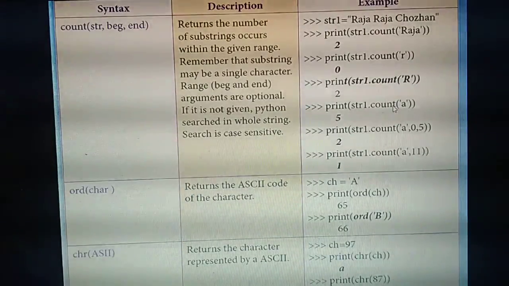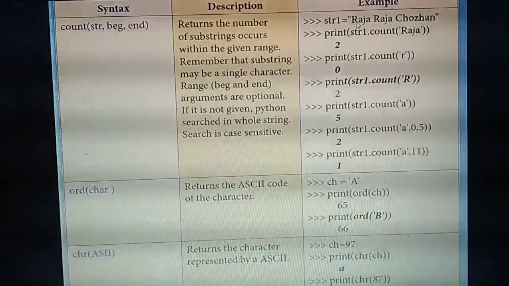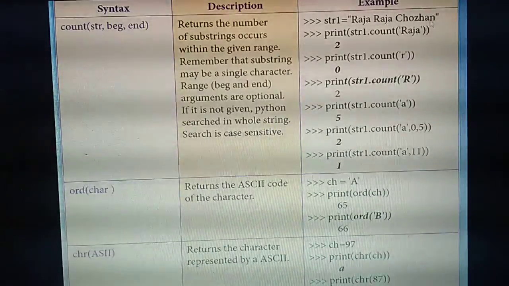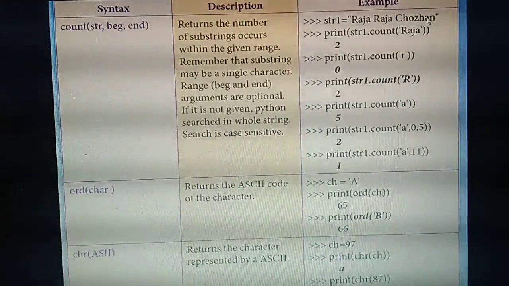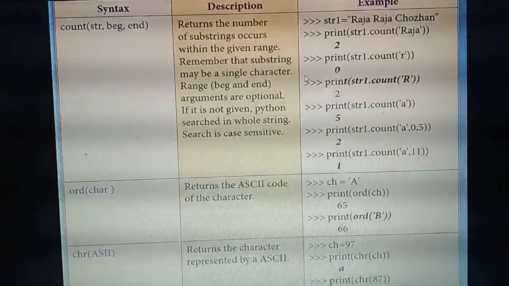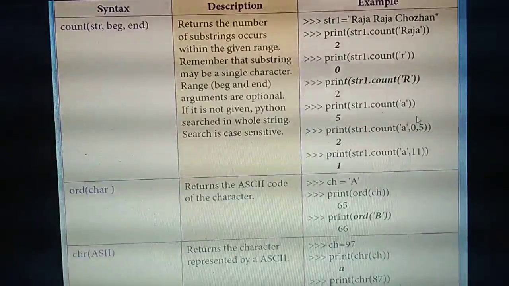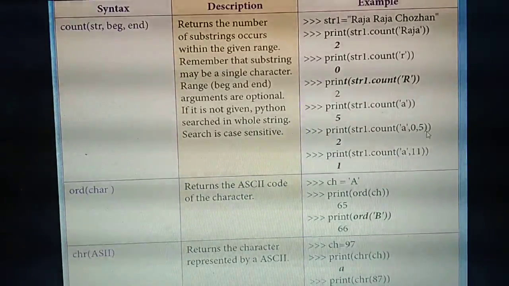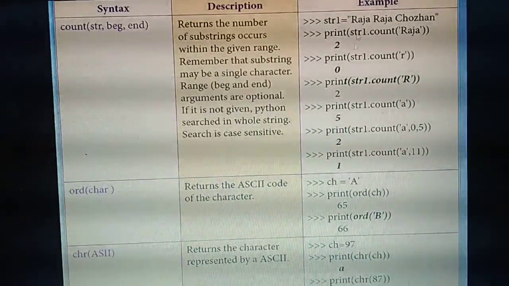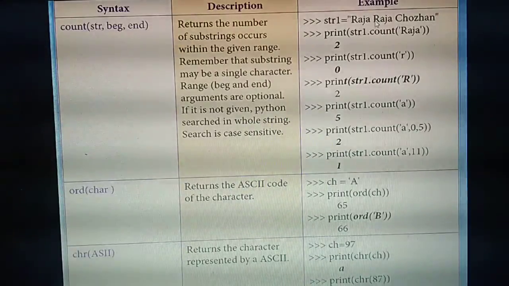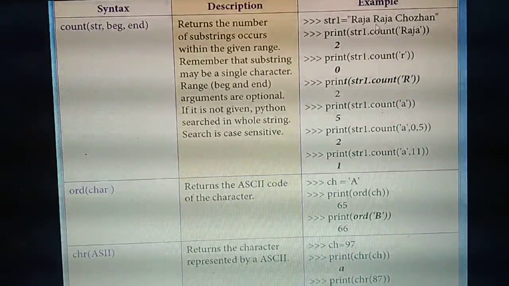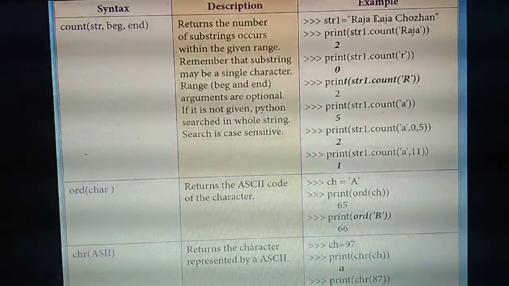Okay. Next, str1 count of A. So how many times will A be there? 1, 2, 3, 4, 5. So entire sentence, 5 times. Next you are going to count A between index 0 to 5. Last index means 5 minus 1, 4. So 0 to 4, count it. Index values 0, 1, 2, 3, 4. So how many times is A there? 4 means up to this. How many times is A there?